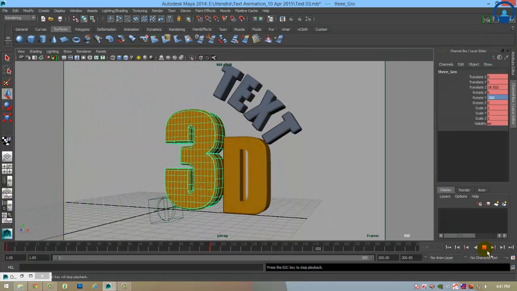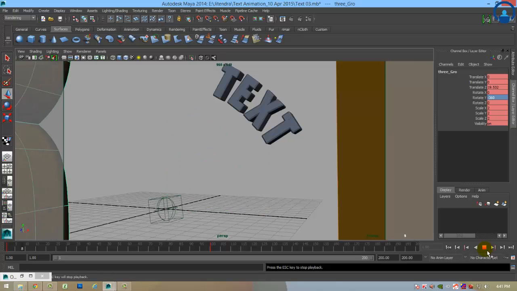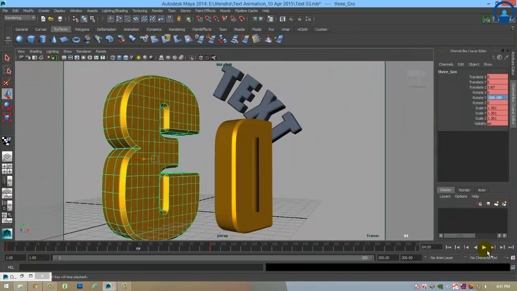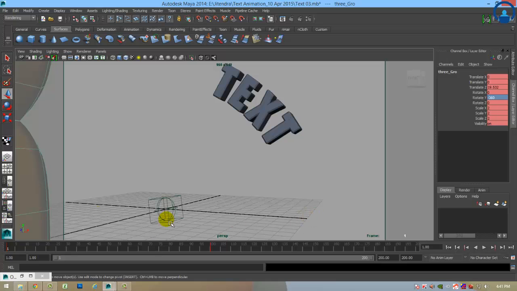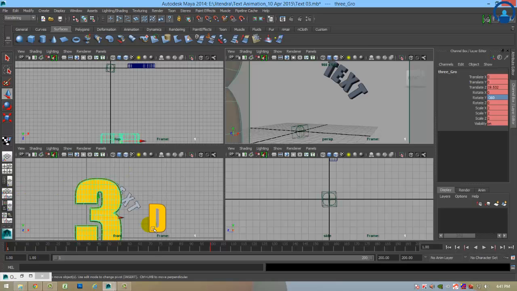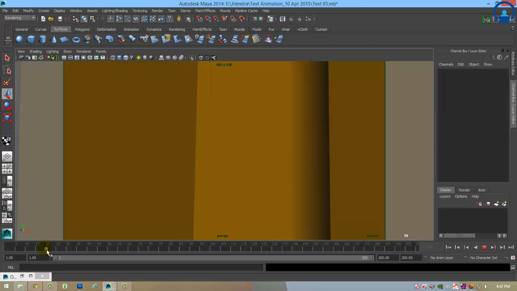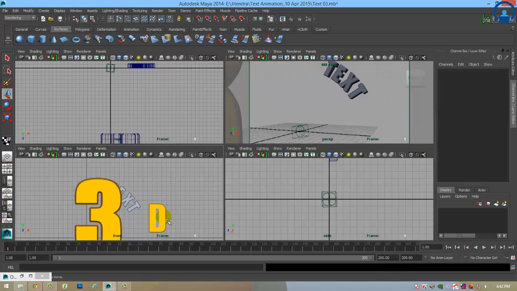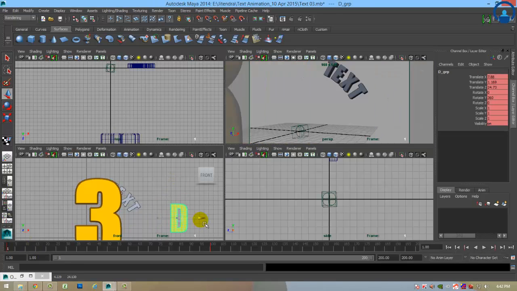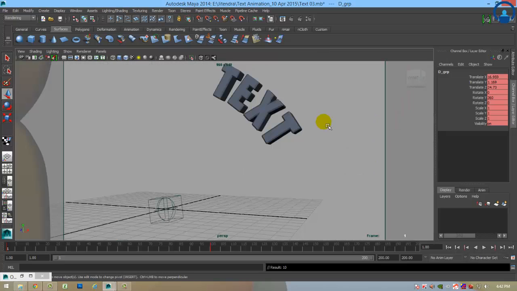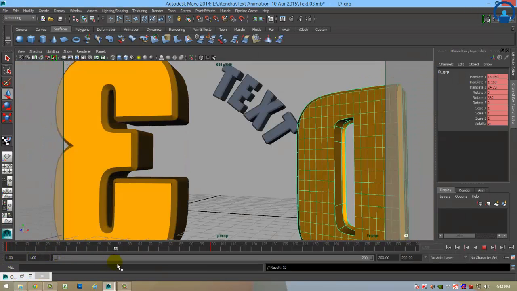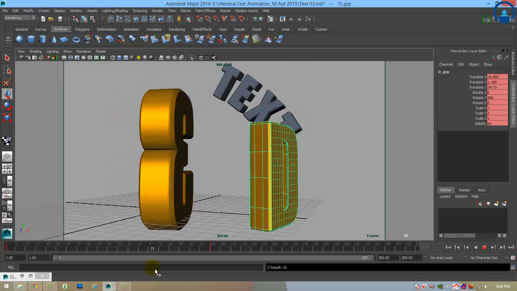Oh, now the rotations of both the alphabets are similar, right? So what I'll do, I'll select one of the alphabets, especially D, and instead of minus 360 degrees, I'll make it plus 360 degrees. So on the first position I will just move the D somewhere over here. Yeah, now it's framing better.